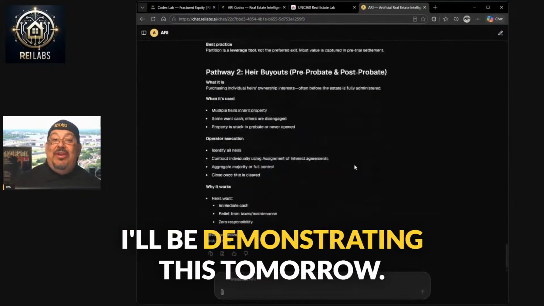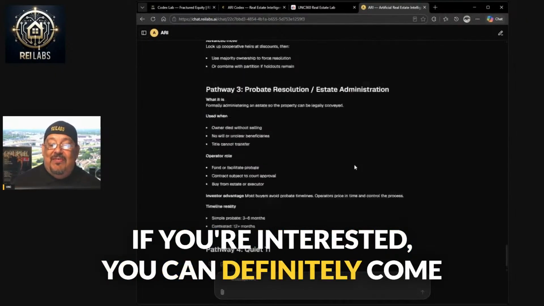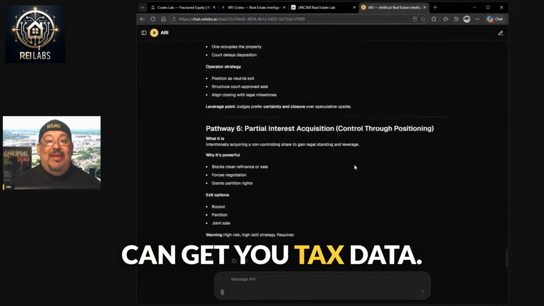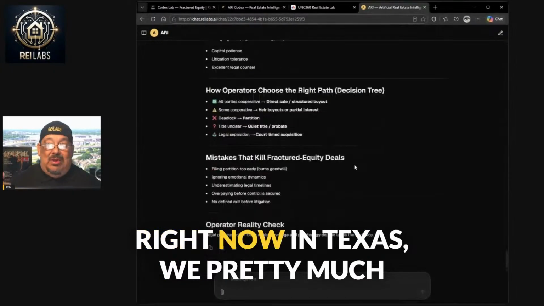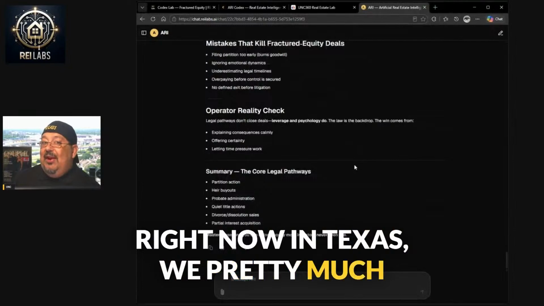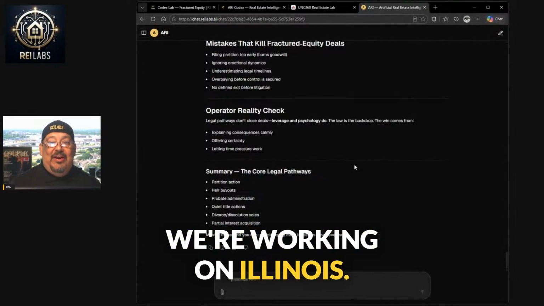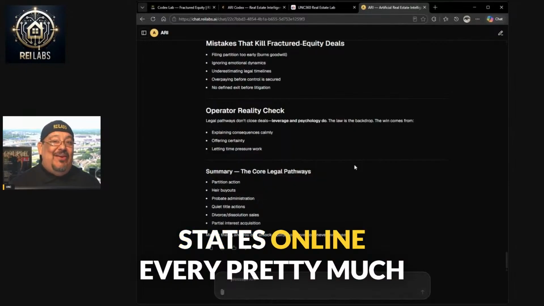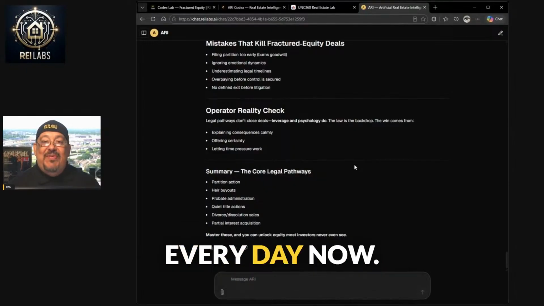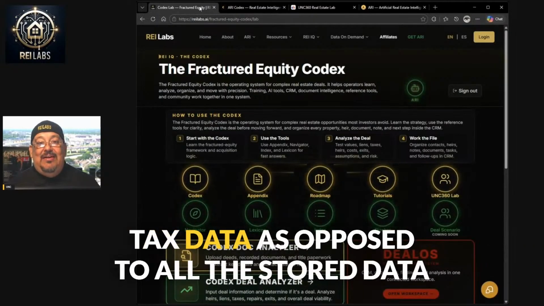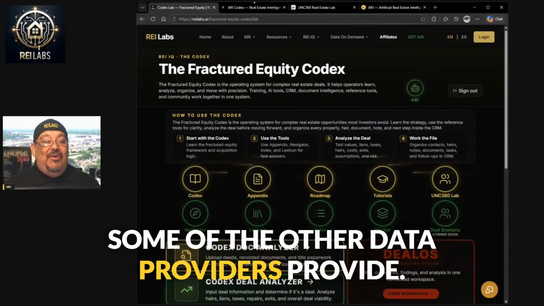I'll be demonstrating this tomorrow. If you're interested, you can definitely come online, and I will be demonstrating how Ari can get you tax data. Right now, in Texas, we pretty much got that on lock for tax delinquent. We just got Florida. We're working on Illinois. We're going to be bringing different states online pretty much every day now. And the objective is to get people live data, tax data, as opposed to all the stored data some of the other data providers provide.